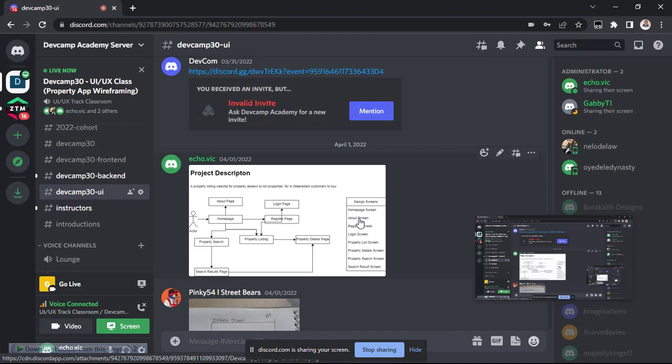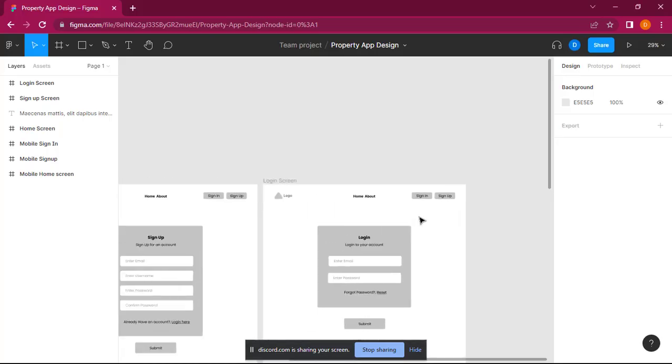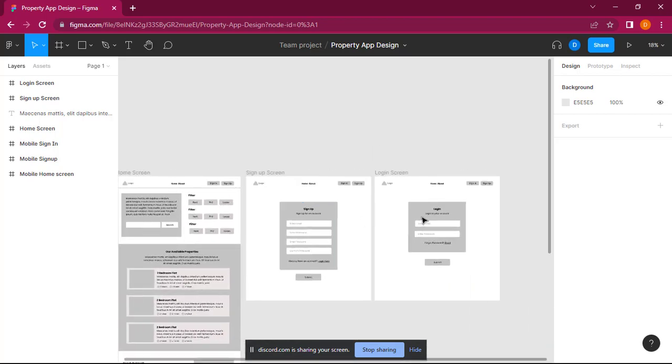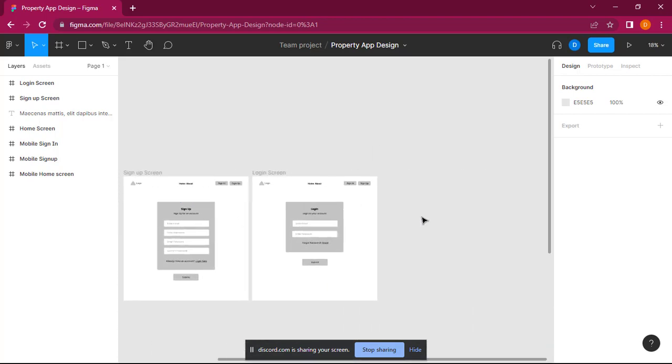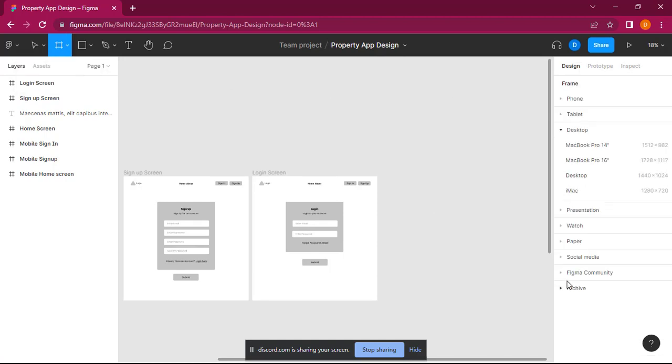I skipped the about page because, according to what I said, it didn't seem necessary to design it. But since we are just going accordingly, I'm going to quickly design our about page, which is not meant to take us so much time. So I'm just going to select a new frame, desktop.